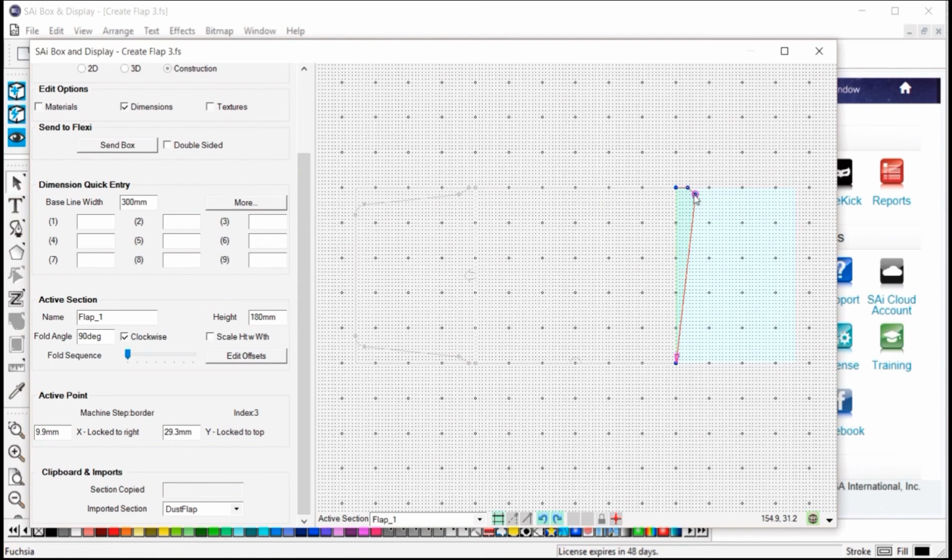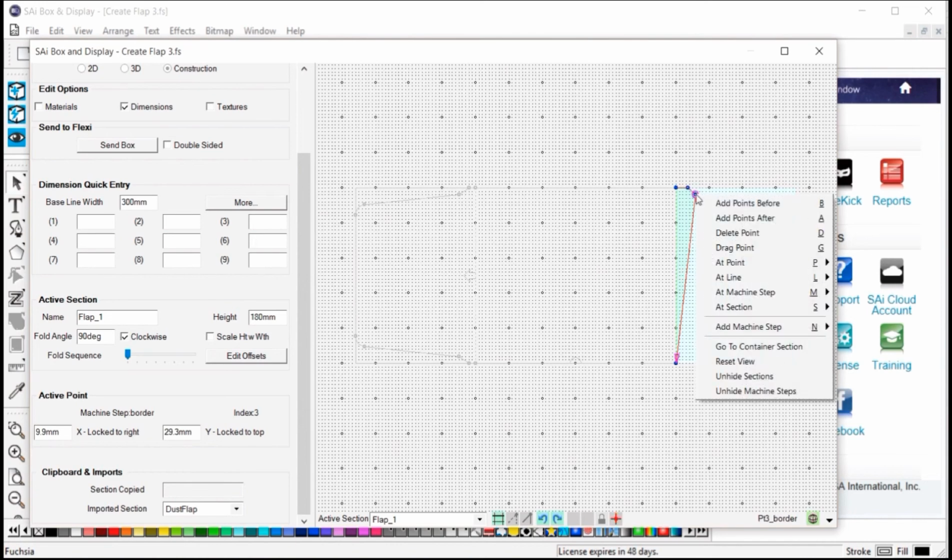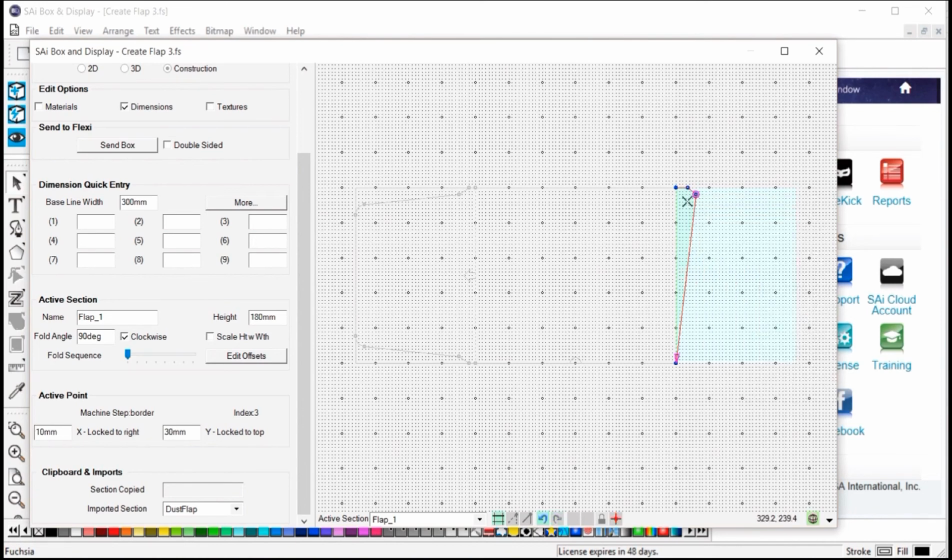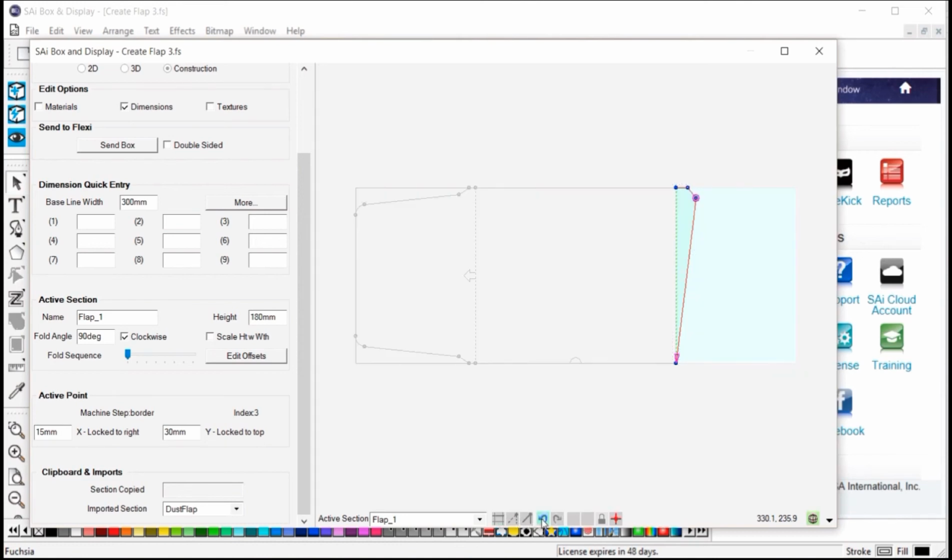And now if I move the point around, it'll snap to those different grid points, and you can actually see that as I drag it, it'll snap, and if you look down at the active point, you can see the dimensions even change there. You can get more accurate like that. So I'll turn that off for now, and I'm going to go back to where I was at.